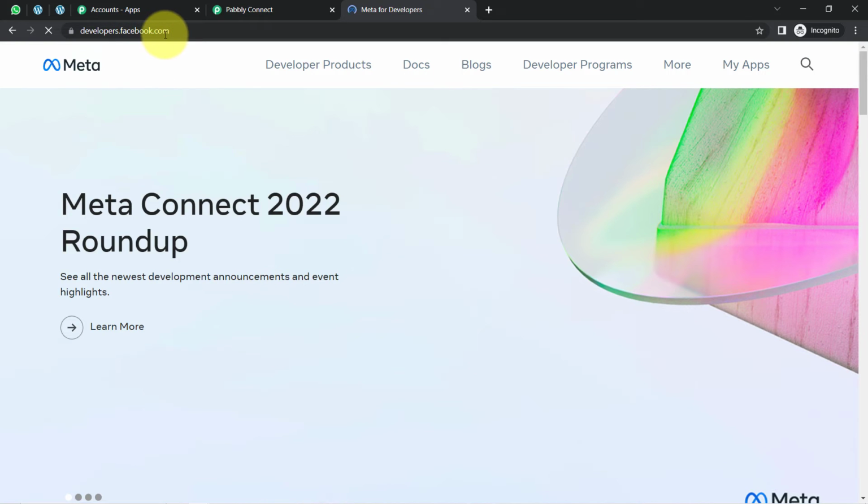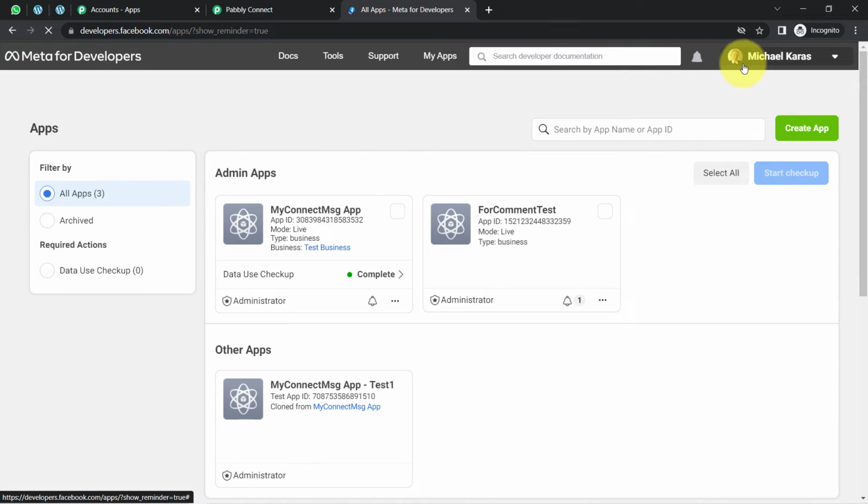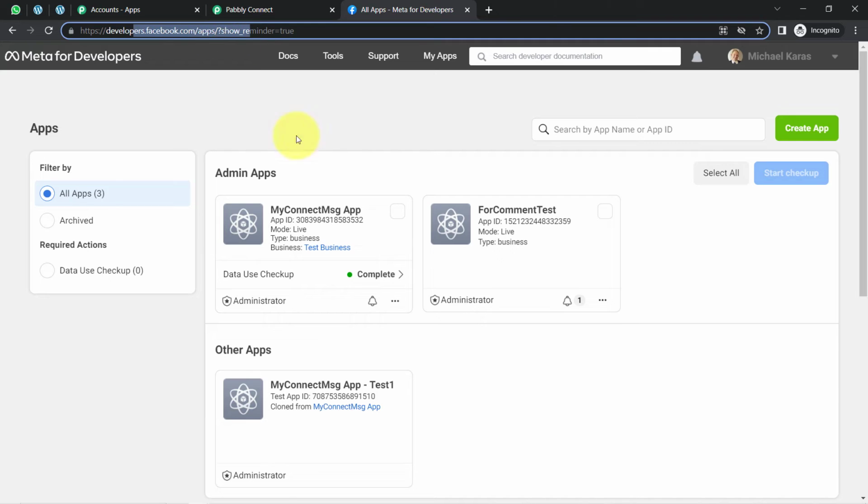Okay, so type developers.facebook.com in your browser and press enter, and this is how you will reach out to the website of Meta. Now after reaching here, you'll have to firstly create your account. Okay, so I'm assuming that you have created your account. Now simply log in to developers.facebook.com, and after login, you will have to create an app.